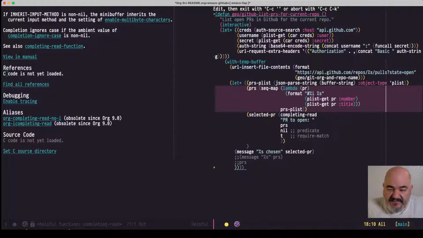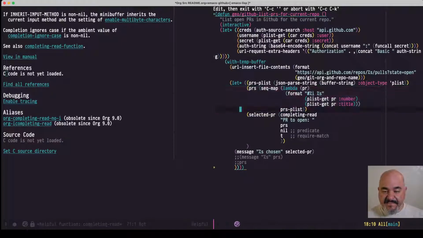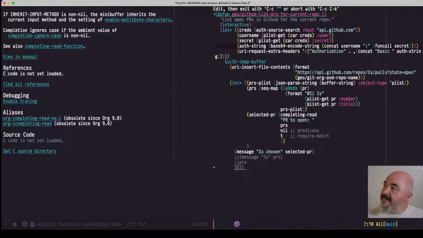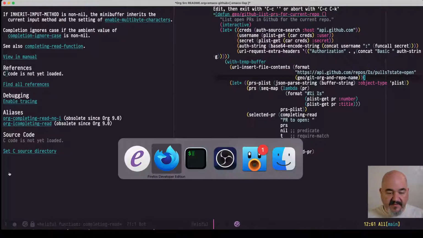Okay, so we need to somehow find in the list the PR with that ID. So we're taking seq-map, then going through all the PRs' plists, and getting number and title. So number is the one we want. I'm wondering, I've kind of forgotten what actually is returned from the API.